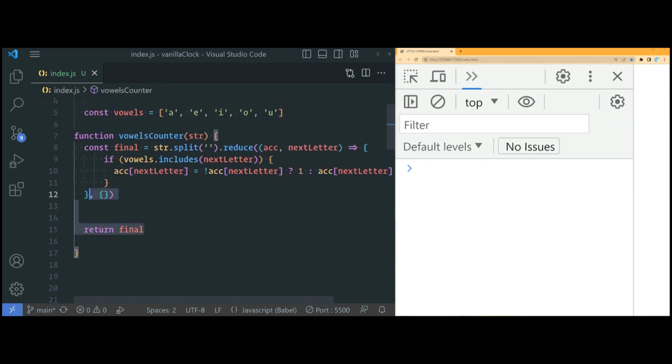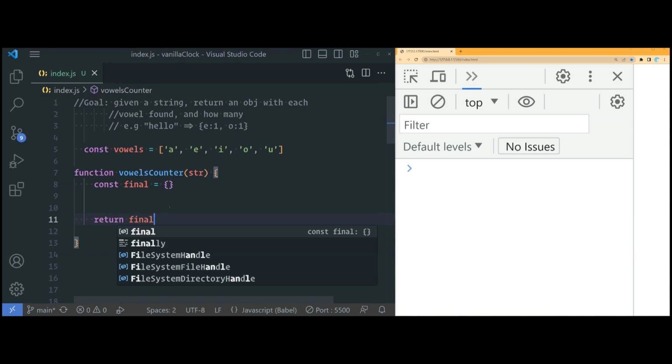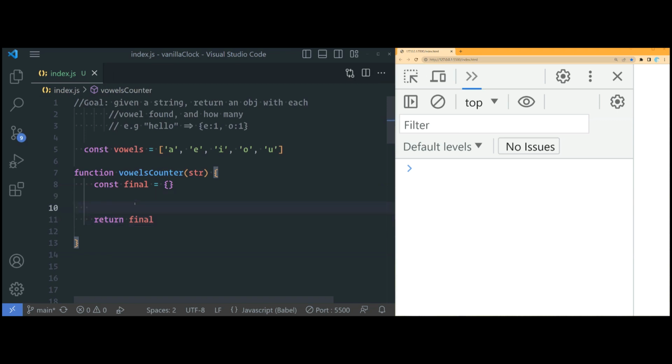All right, so now let's look at how we can solve this the second way without using reduce. So how can we do this without reduce? Well, you can still do const final is equal to an empty object. And then once again, you can return final. But now, instead of having to convert the string into an array, we can just do a for loop. For const, I will call this letter of string, my bad.